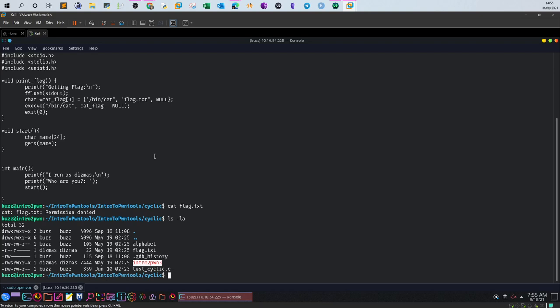So how can we use buffer overflow exploitation to redirect the execution from start into print flag? We want this binary to print the flag or to use this function. To do that, we have to perform buffer overflow. So we will have to go through the exact methodology of conducting a buffer overflow attack.